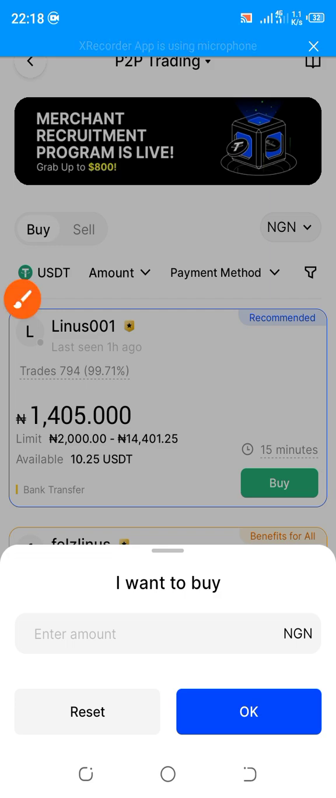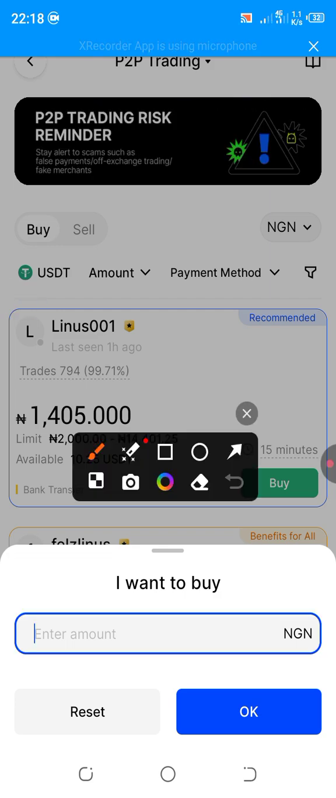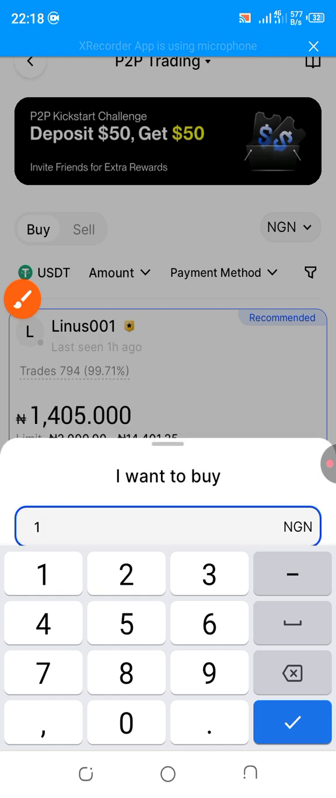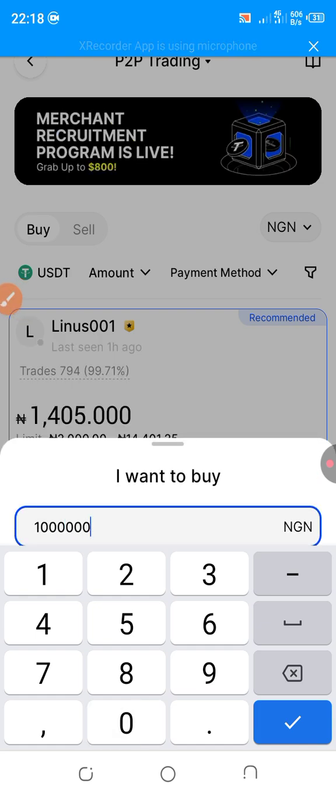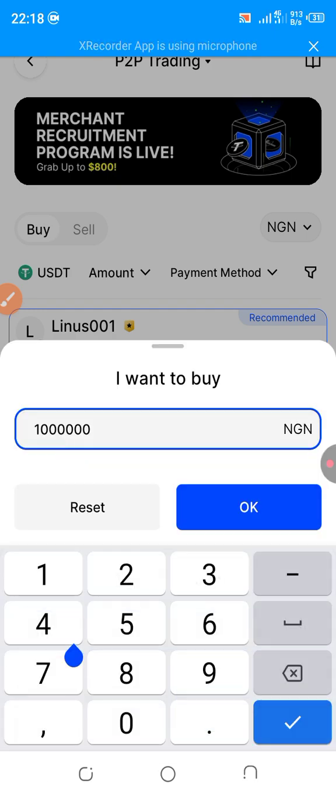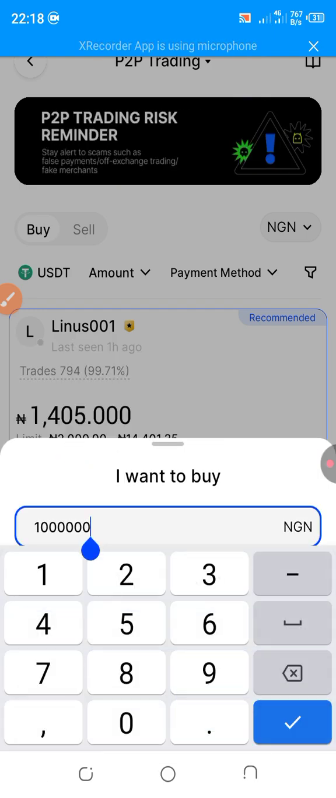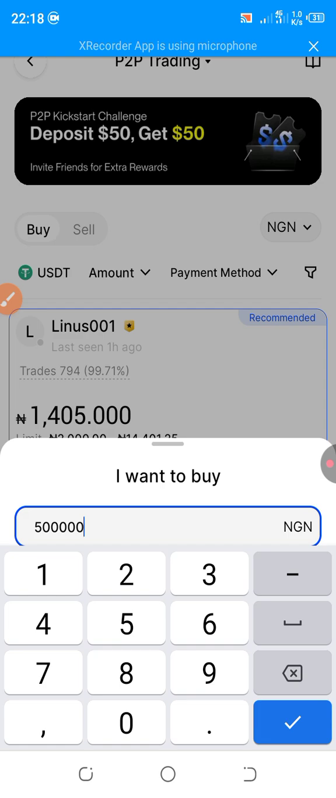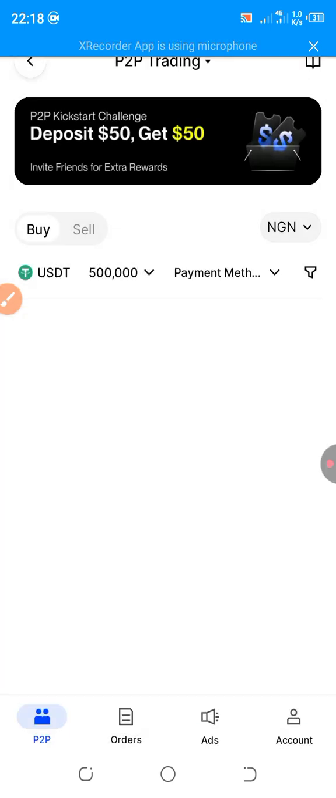So you can see that. This is how to enter it. You can just click on this and enter any amount you want to buy. So let's say I want to buy 1 million. You can see this is how to enter it. Very simple like that. So click on OK. Let's say I want to buy 500,000. Click on OK.